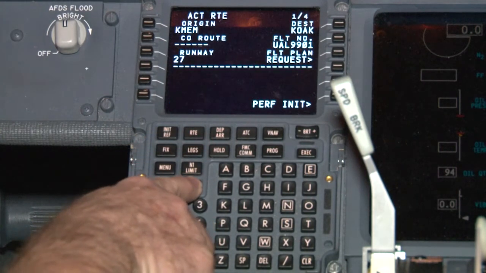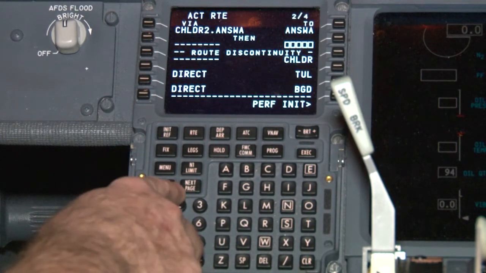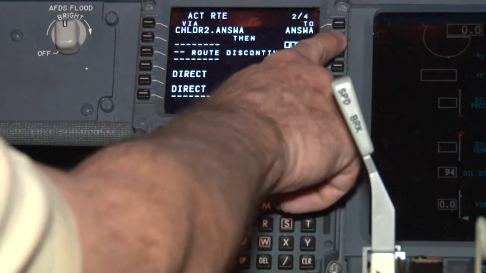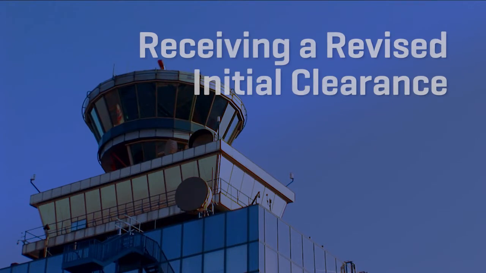You will want to clean up any discontinuities on the screens. You have just received and accepted your first Datacom clearance message. If the controller cannot provide you with a cleared as filed, you will receive a revised initial clearance. As with any clearance, you will need to review it.